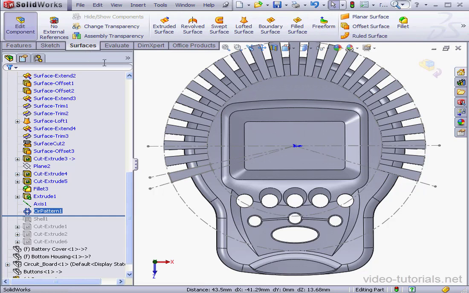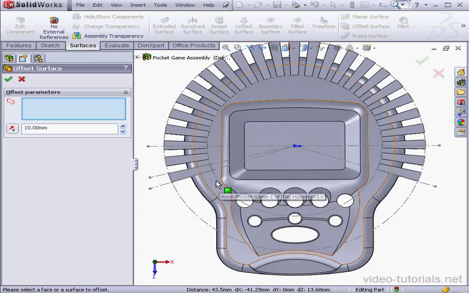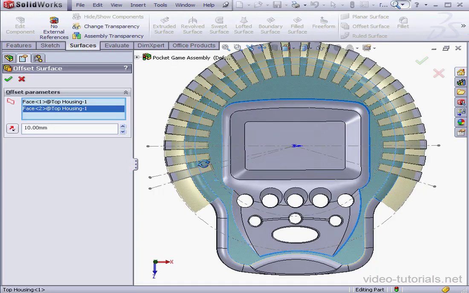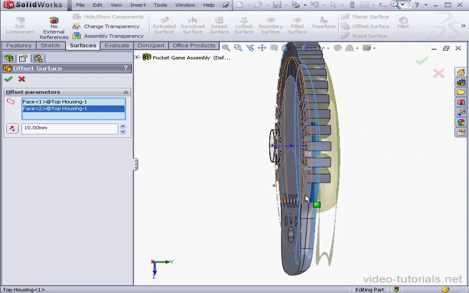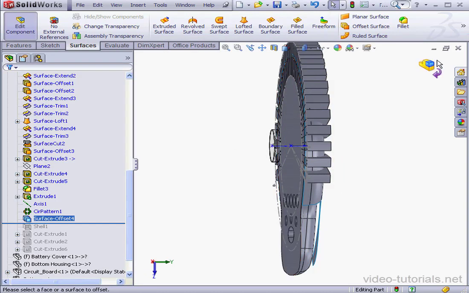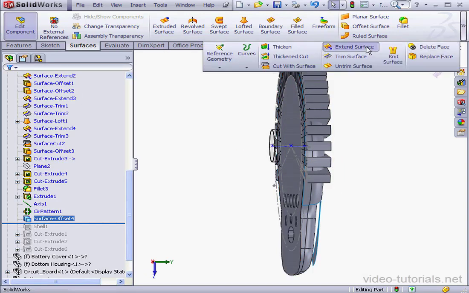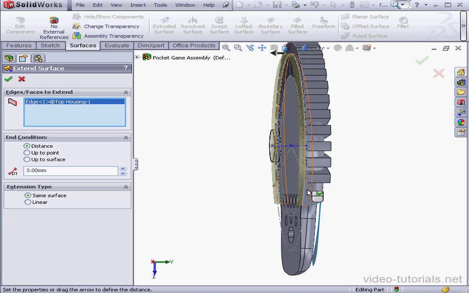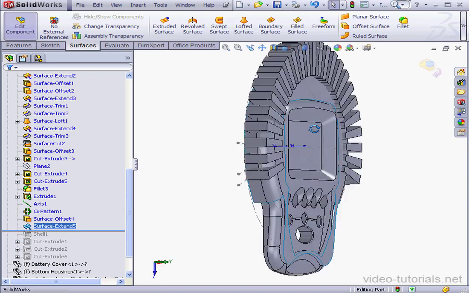Let's create an offset surface now. Surfaces to offset, this one and this one. And this face as well. Offset distance 2 millimeters, click OK. Let's use the Surface Extend tool now. We'll take this edge out 3 millimeters. OK.